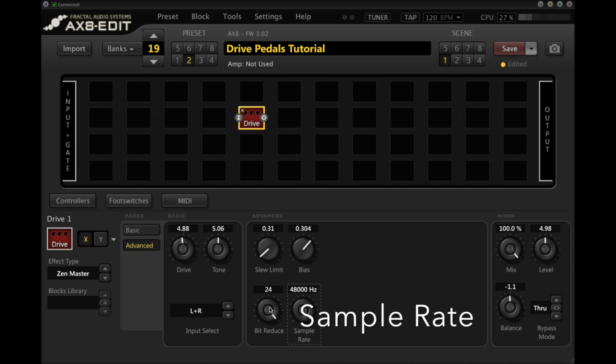Sample rate is very similar to bit reduction. We're starting off at 48,000 Hertz. But let's not think of things being removed. Let's just think of the picture becoming less and less clear as you lower the frequency. That's how I like to think about it.